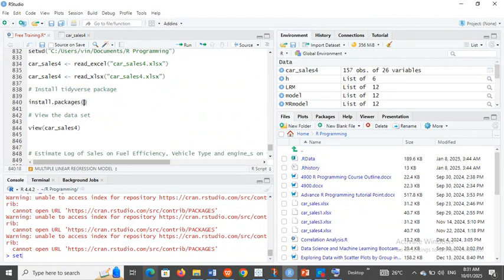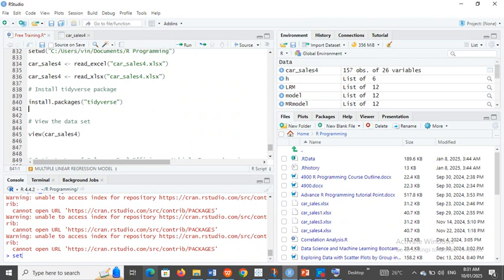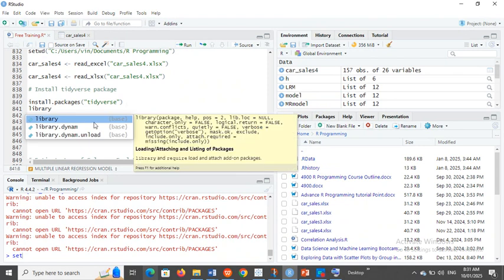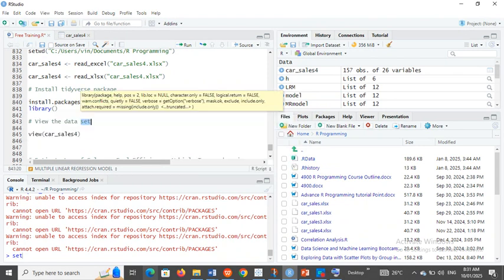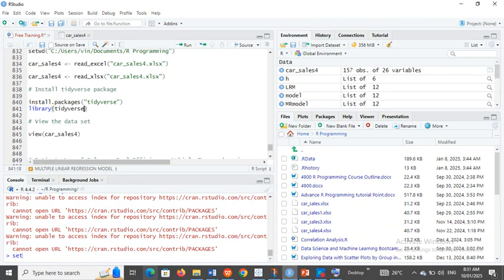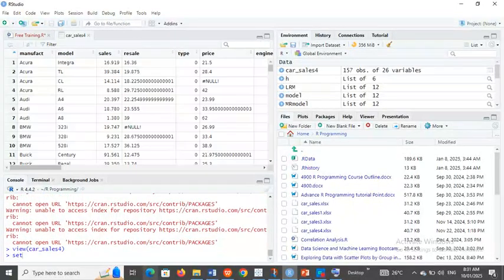All right, we are back. We're going to install that. Once you install this particular package, the next thing is to activate this particular package. So the moment you activate it, then you'll be able to run this package. So the moment I run that, I'll be able to view my data set.